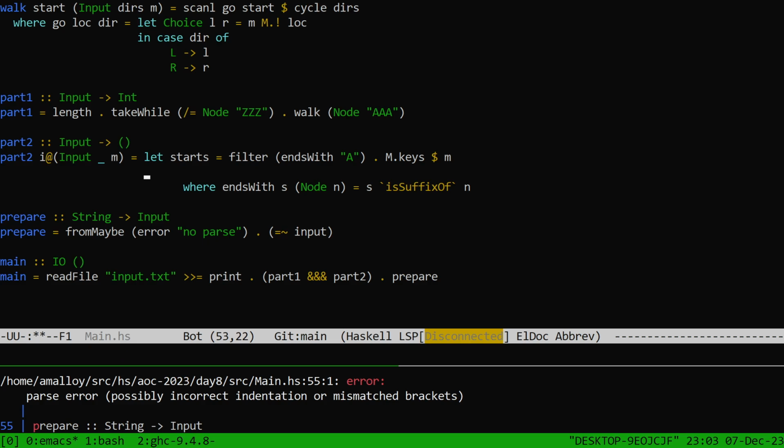Well, we don't really want an "in" yet. We're not ready for that. But if I just did this, at least it would indent right. There we go. We have our starts.